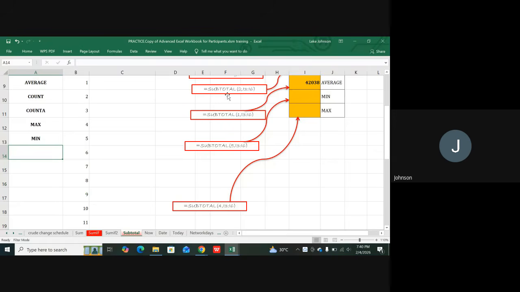Probably you want to count. I told us that when you're using COUNT, you're counting numbers. But when you're using COUNTA, you are counting text, right? You're counting text.